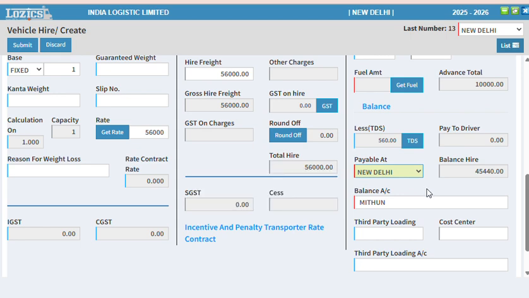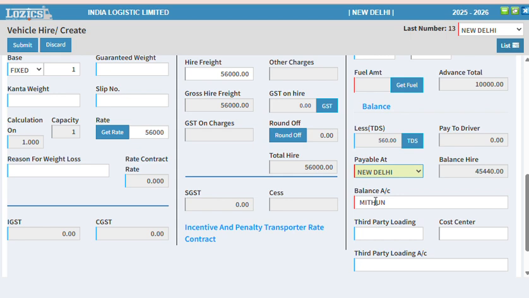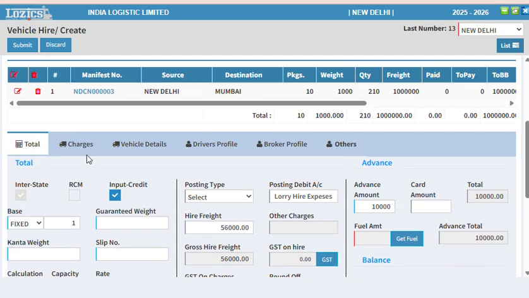And here you have the accounting treatment as well. It goes to which account. This financial accounting posting has been defined in business rule setup, where it says the posting debit account is Lorry Hire expenses and payable at New Delhi, and the balance account is debited or credited in the party's account, that is Mithun account. So all these options are there, and then you have the charges.